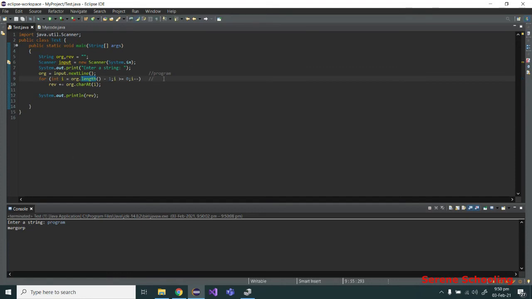Let's see how it works. Initially our rev was empty, and we are getting the char at i. Our i is the last index, that is 6. So we are adding empty plus m. At index 6 m is stored, so it will give us only m, right?